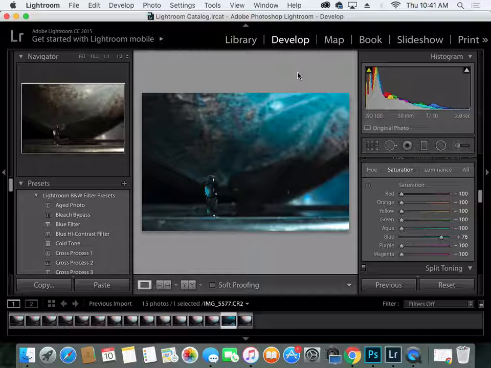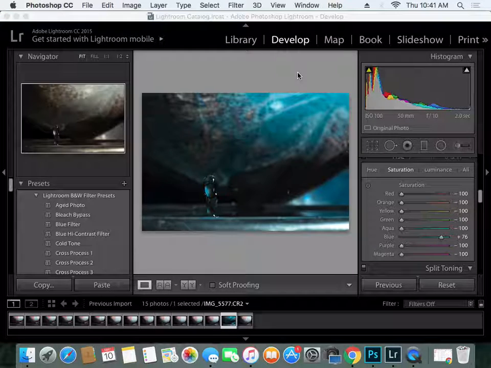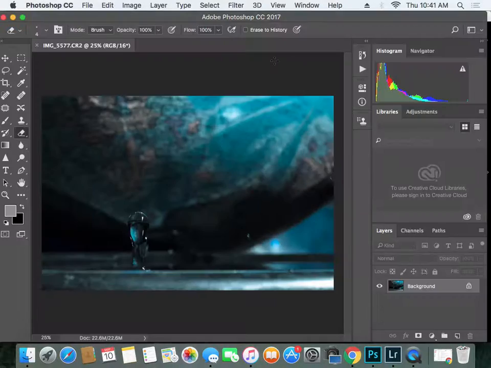Echo. So Command E will open up the image into Photoshop from Lightroom. Boom, there it is. We're now in Photoshop. When you're in Photoshop, I want you to use your PNG signature watermark to sign your image.